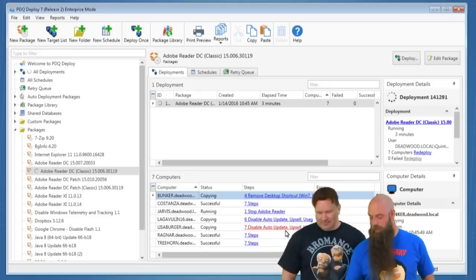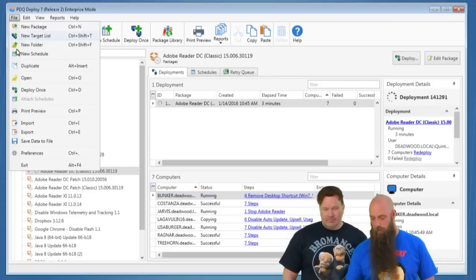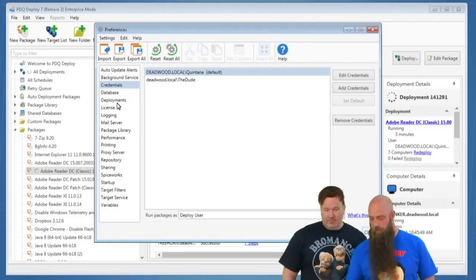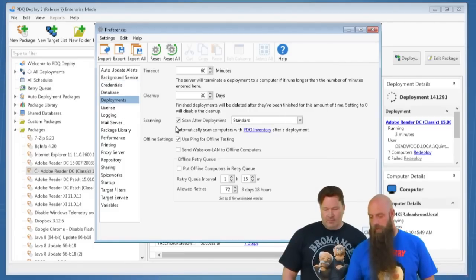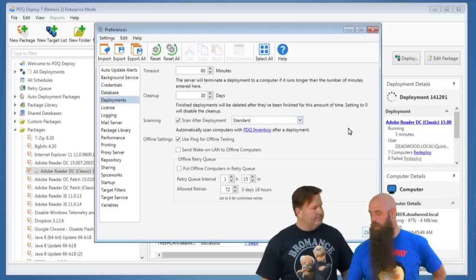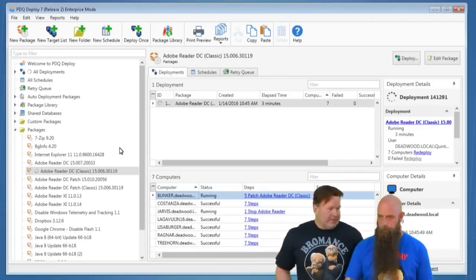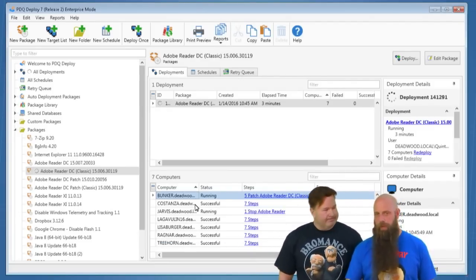A couple others are still chugging along. And if you have PDQ, if you're using both Deploy and Inventory, in preferences, under deployments, you'll notice that we have this scan after, and we've just chosen the standard scan profile. You could also choose applications if you wanted. That will update your inventory as soon as you've got it. After a deployment, it will scan.